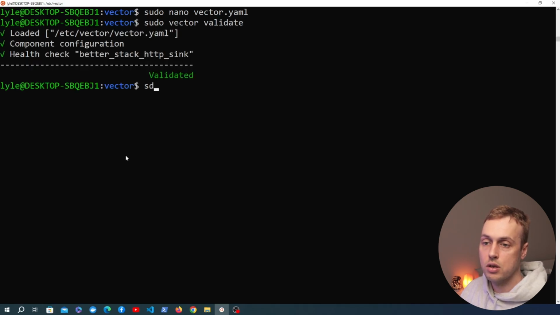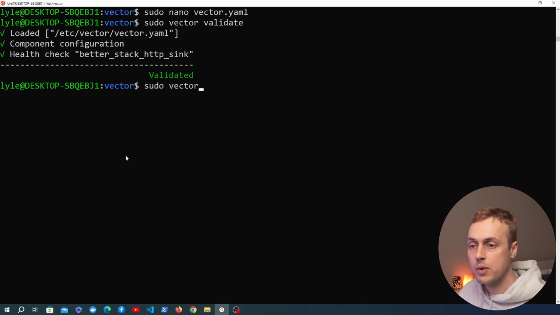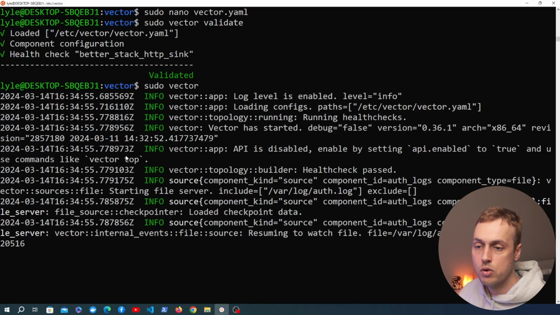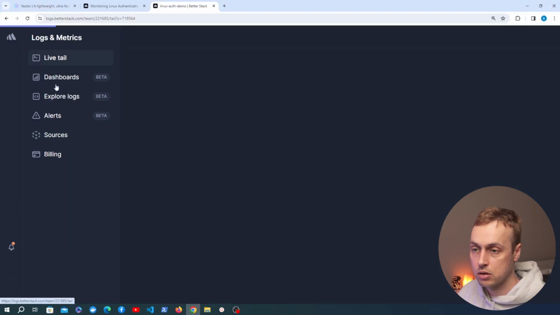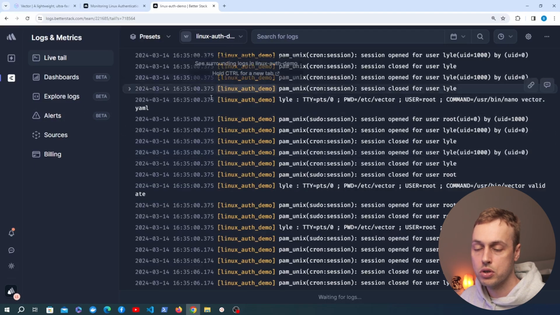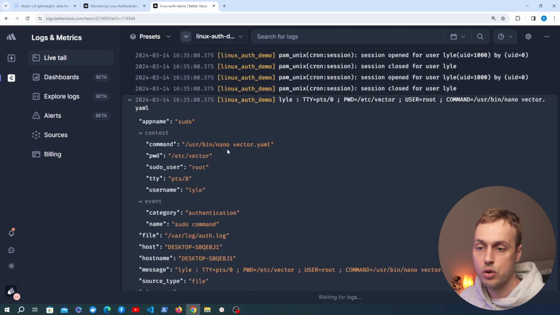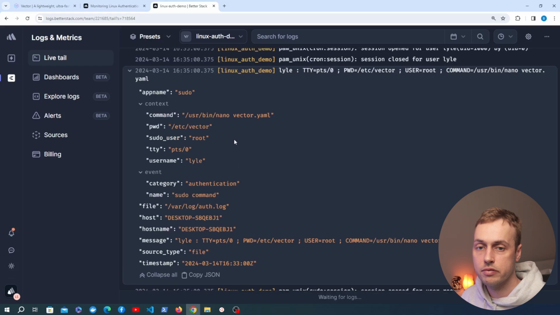So now let's run the sudo vector command, and when we execute that, we're getting back some output here, but hopefully the logs that have been generated and transformed from the auth.log file are now going to be shipped over the network to our BetterStack source. Now let's test that out by going back to BetterStack and looking at the live tail for this particular source. And you can see our new logs that are being generated here, and if we look at these we can see some of the keys and values that have been extracted from that auth.log file using the vector transformation.